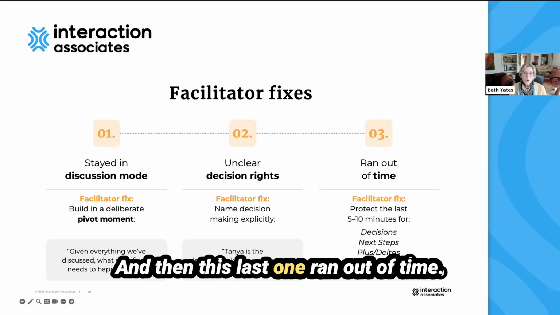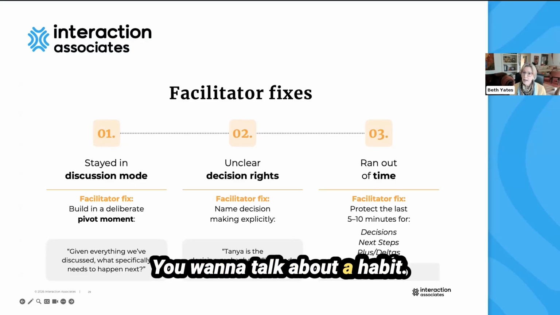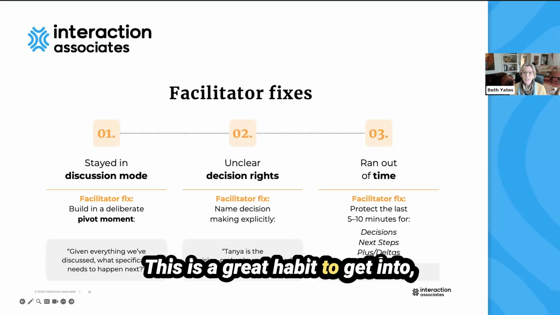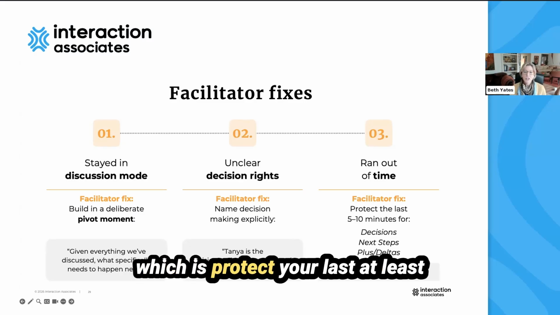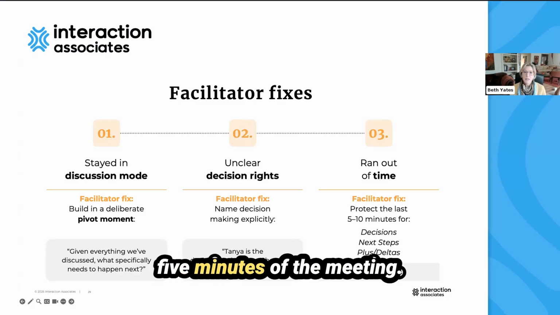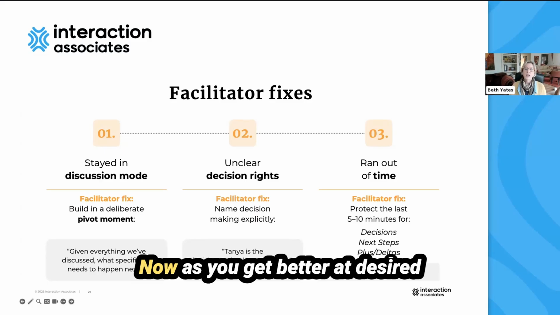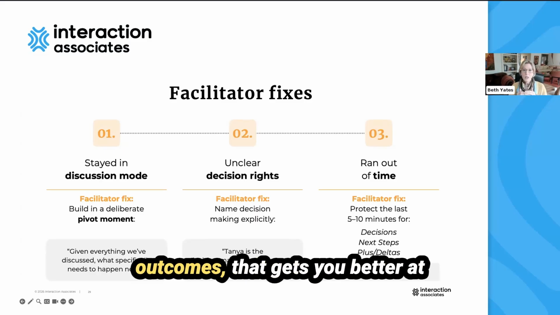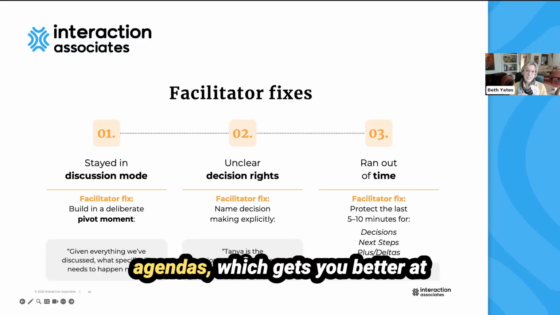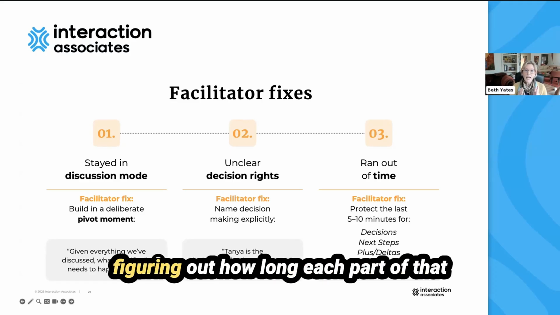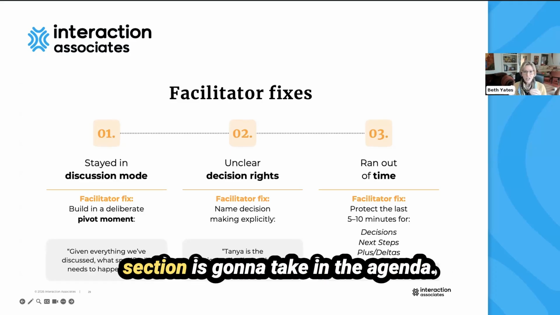And then this last one, ran out of time. You want to talk about a habit. This is a great habit to get into, which is protect your last at least 5 minutes of the meeting. Now, as you get better at desired outcomes, that gets you better at agendas, which gets you better at figuring out how long each part of that section is going to take in the agenda.